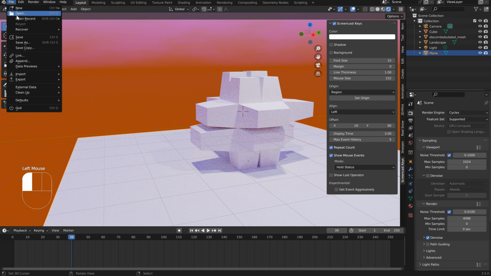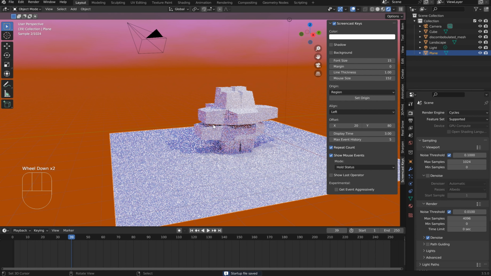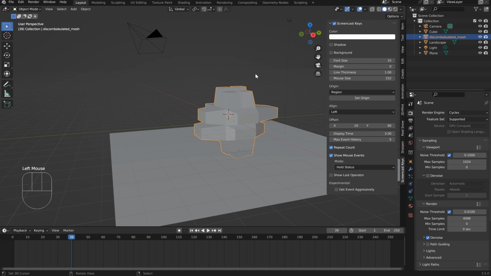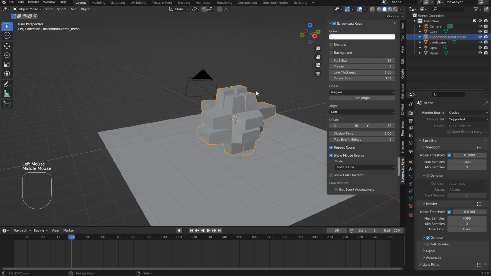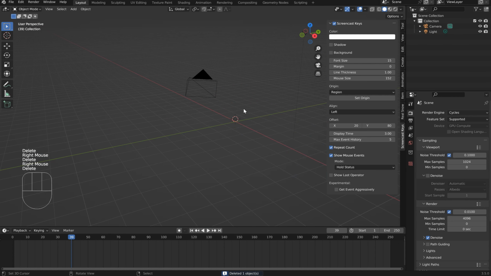So let's go to File. Let's come down to Defaults. Be very careful because they put load factory settings right next to Save Startup File. So click Save Startup File, then don't move your mouse. You'll have to click it again. Now every time you open Blender, it's going to open up exactly like this with the dynamic sky and the menu, everything. And then if you don't want that, you could come back over to the gray, the solid view, and delete these few things.